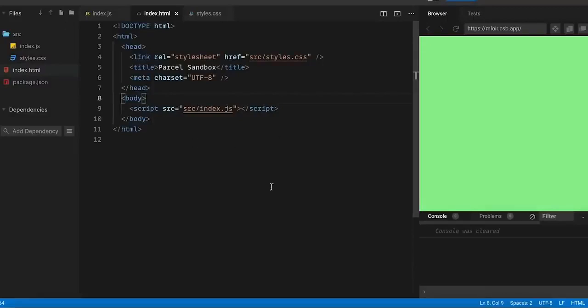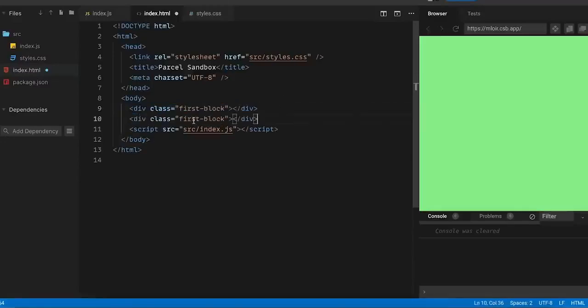So here we have my index.html file. I'm just going to go ahead and put in two divs. So here is one div. Let's give it a class first block, and then another div, second block. Now let's go into our style sheet, which is in the source folder.